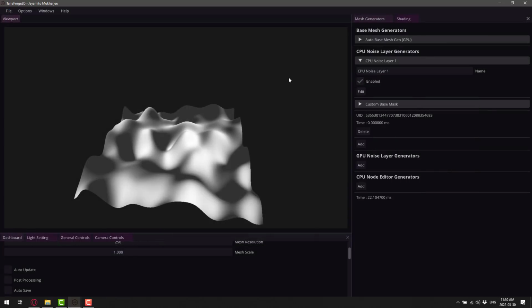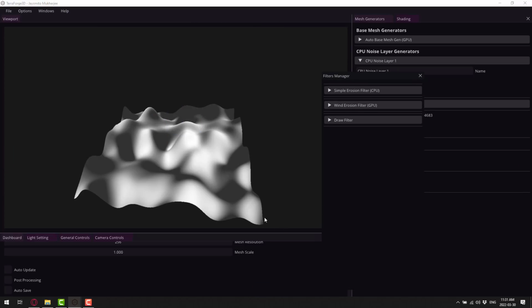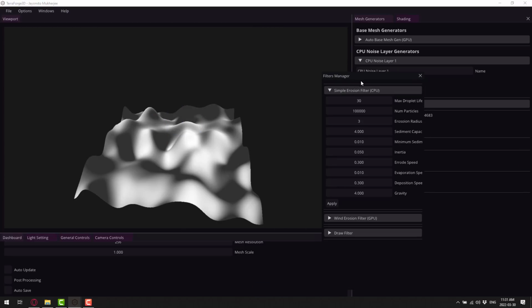So a lot of times I'll come here and say, okay, I want to get the filter manager like so. So now it's checked. It'll often be kind of hidden in behind when you look for it again. Just one of those little things. Again, come here. We're going to do erosion over time.